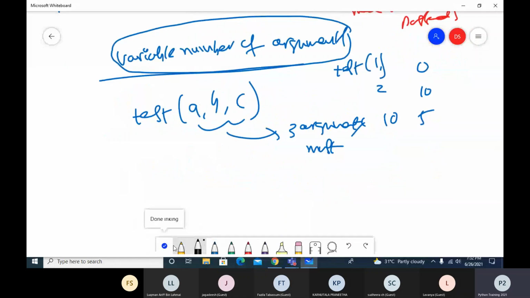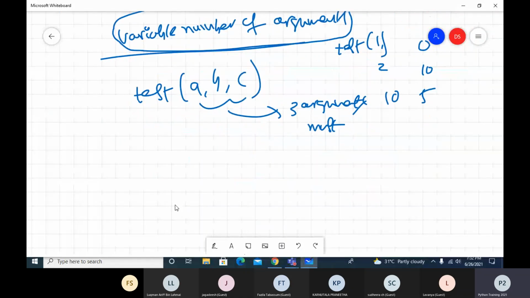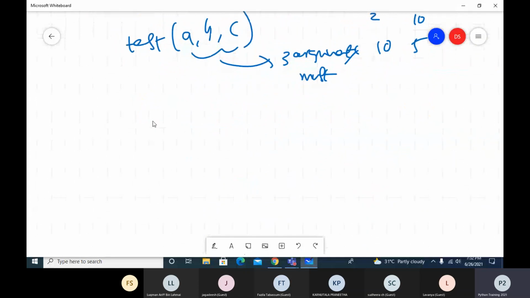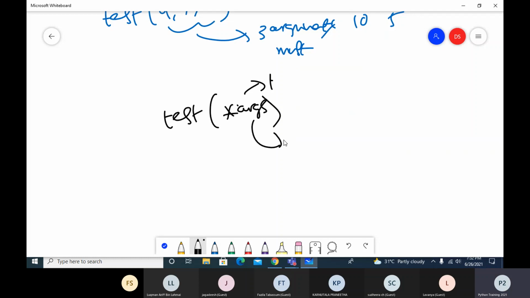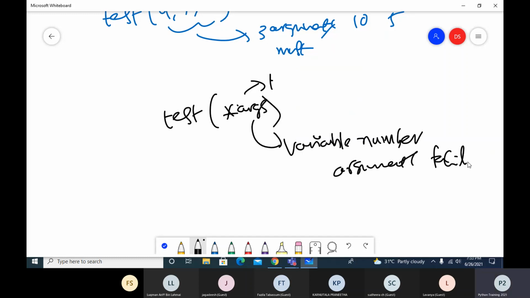If you want to make the function take a variable number of arguments, what you have to do is take the function name and give a star. So now args will take any number of arguments. This is the variable number of arguments facility. So this will allow us to have a variable number of arguments.